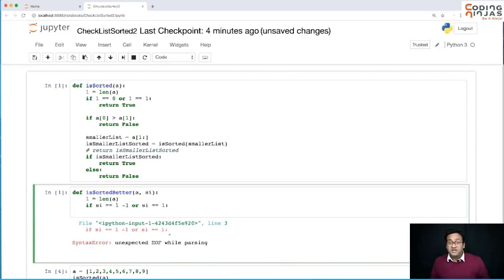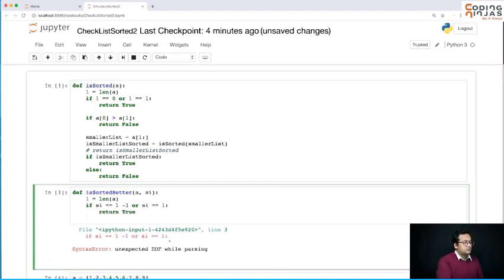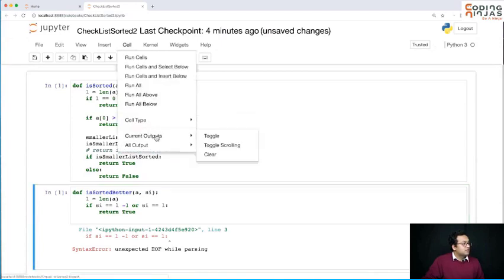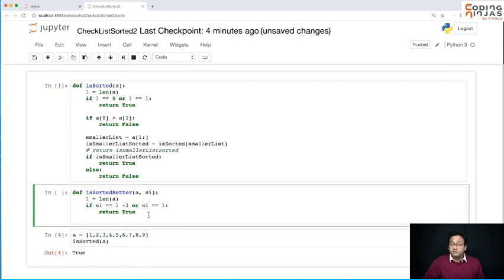So what am I saying here? If SI is equal to L, it means that you have completed the list. SI is equal to L minus 1 means you have only one element left. So I'm handling both the cases. In this case, I'm going to return true. Otherwise, let me just clear this output. I don't like this error. Okay, so I'm going to return true.